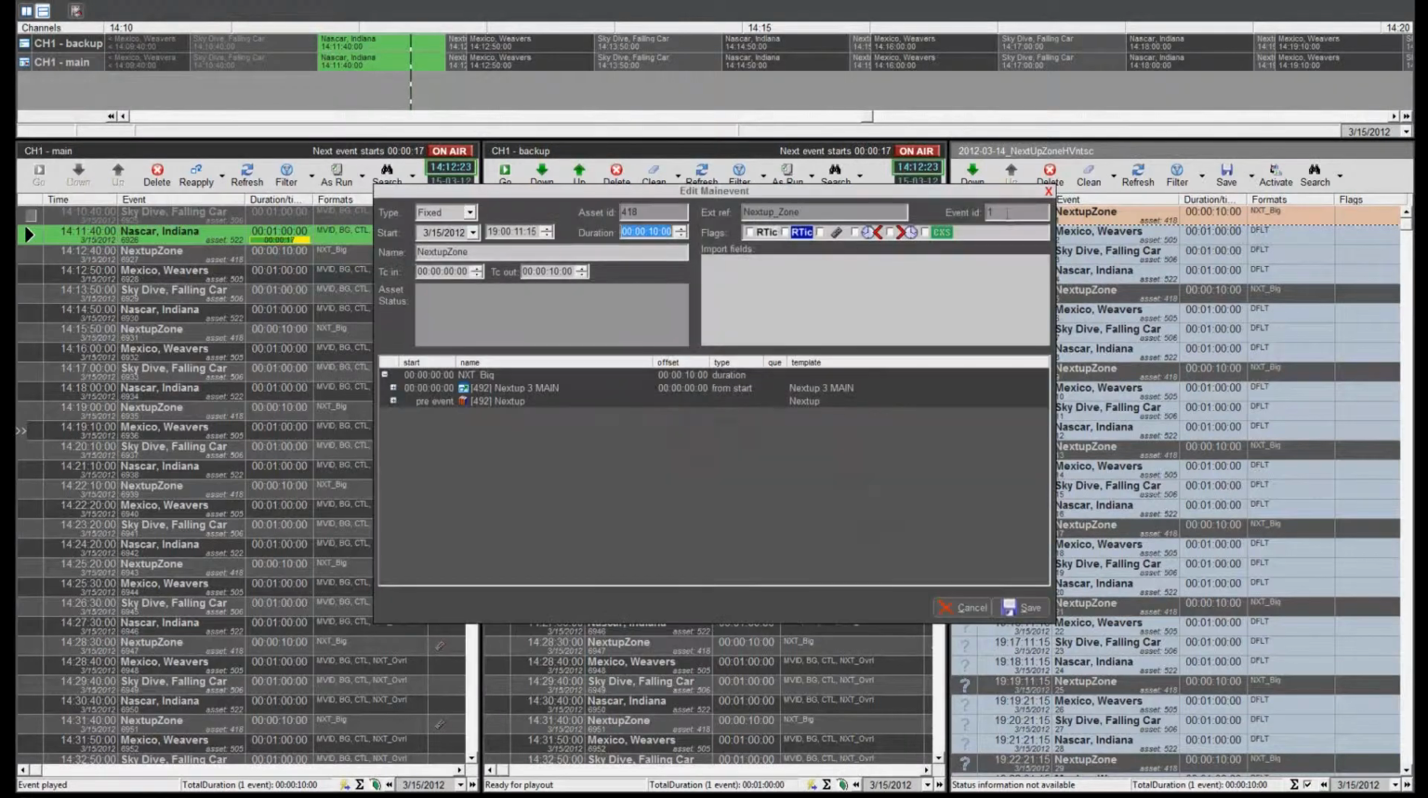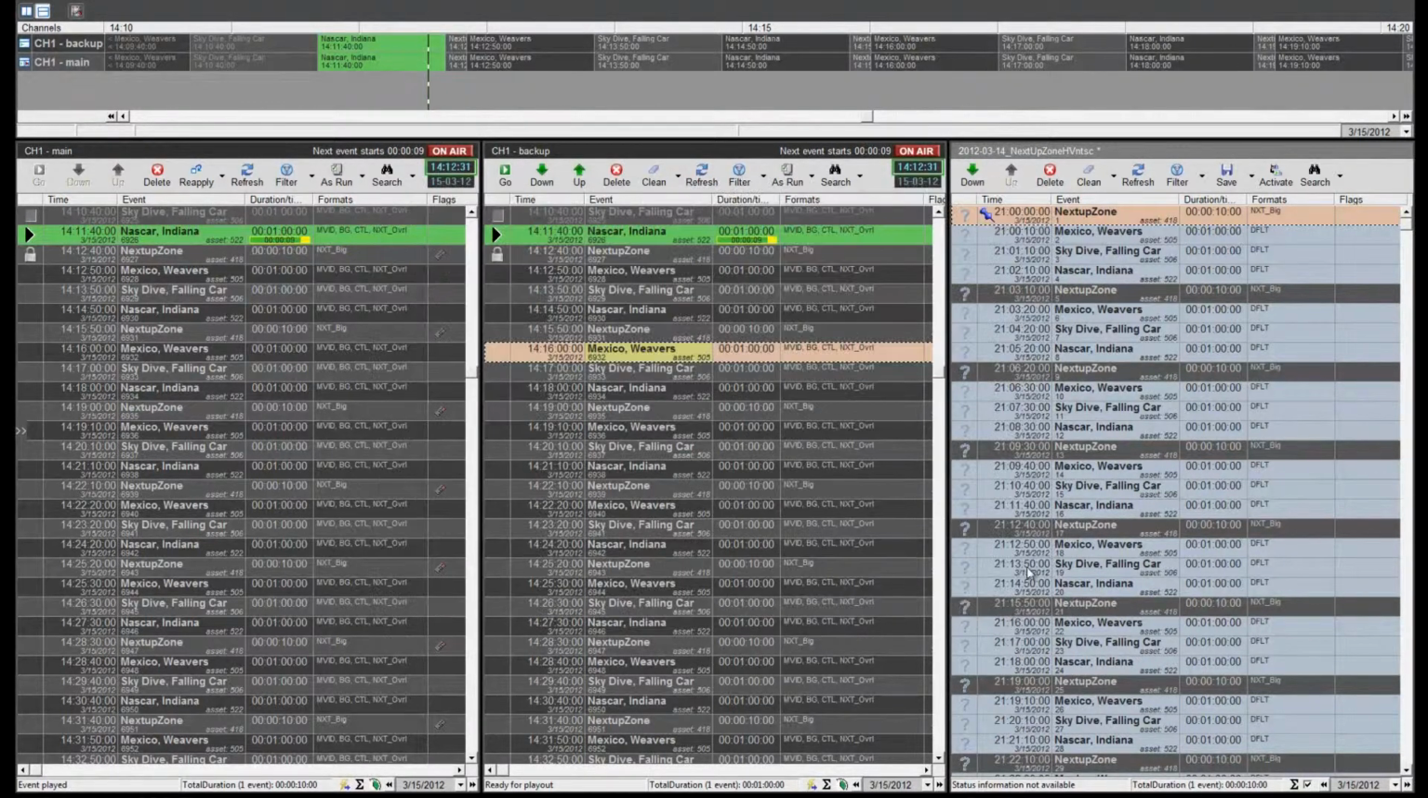We can change the time here. The time might be set by the traffic system already. Change the time to 9 o'clock tonight and activate it to a specific channel.